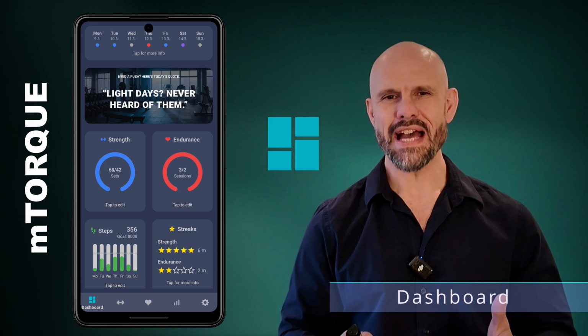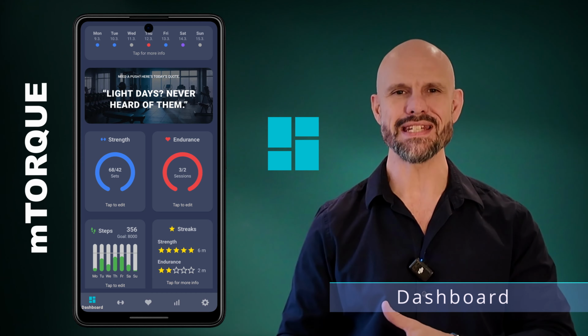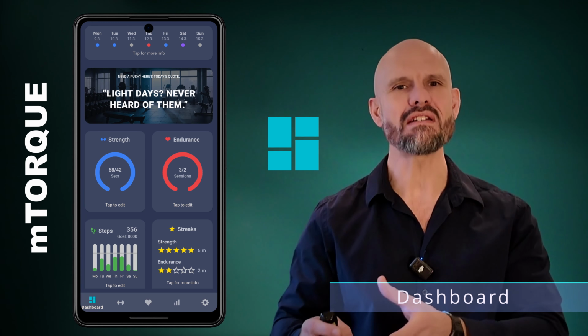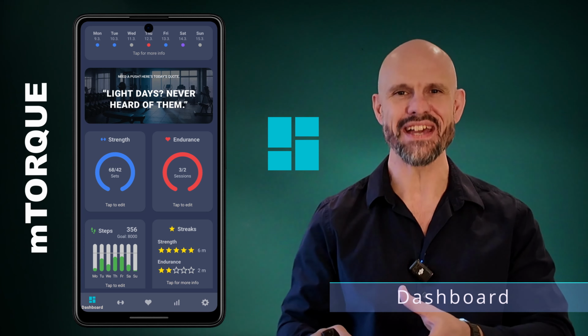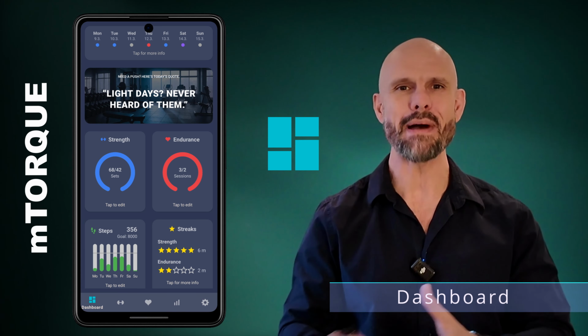The first page of the app is the dashboard. And this is really where your training week begins. One idea that was very important to me is that every week starts fresh from Monday to Sunday. You get a new chance, whether that means building momentum or getting back on track.